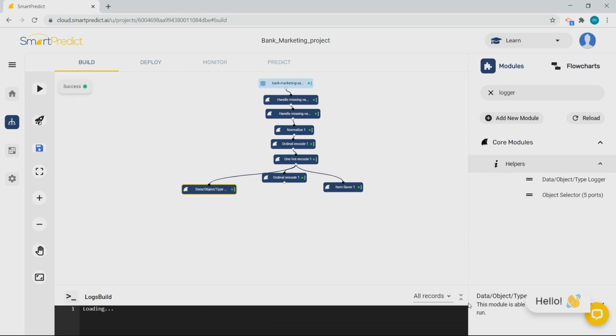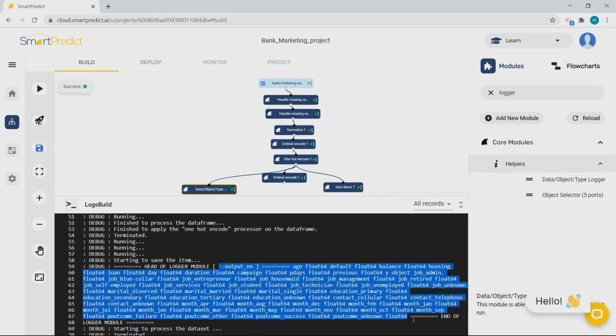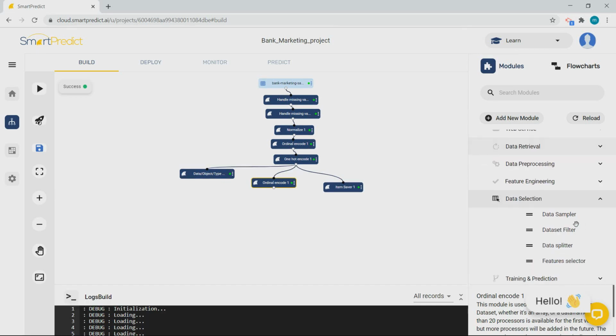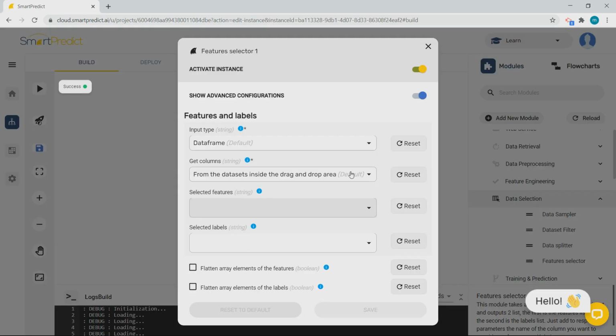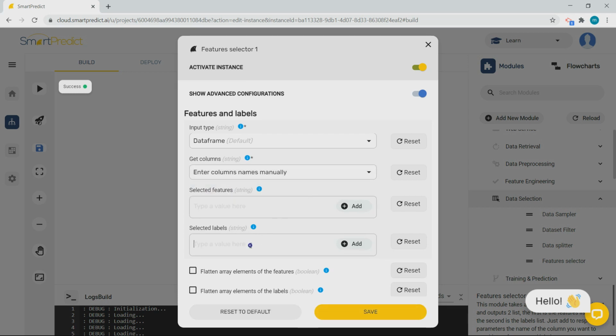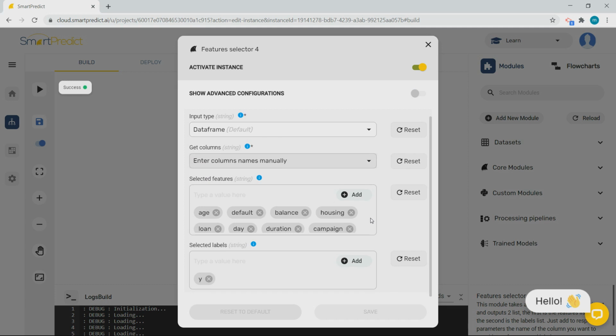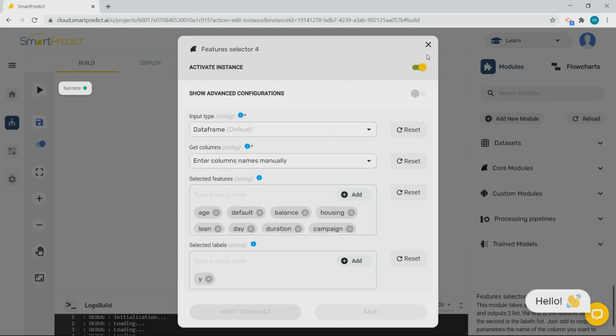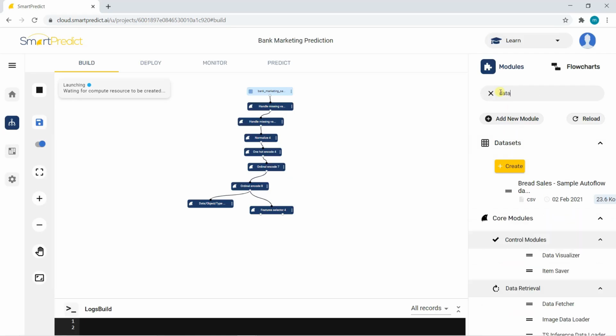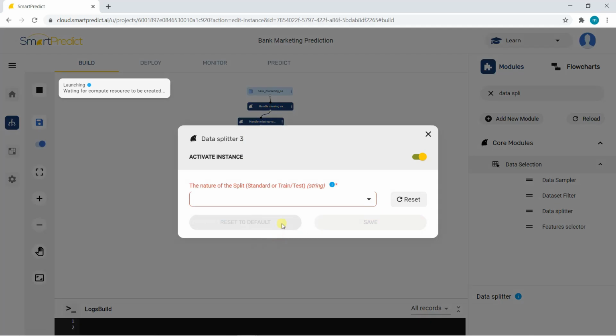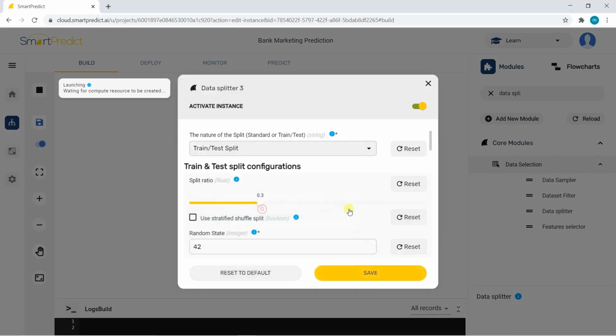We can see logs scrolling at the bottom. Here we can find the output of the data object module, that is to say the name and the type of the columns of our data frame. Now, let's specify the columns used as features and the one used as a label with the feature selector module. This module has two outputs. Next, we split data into training and testing sets with the data splitter module.